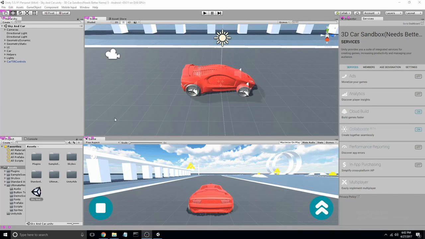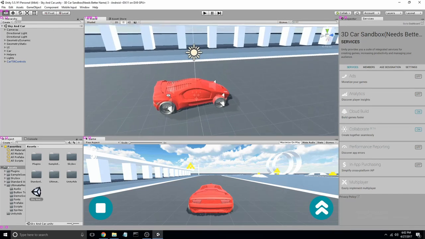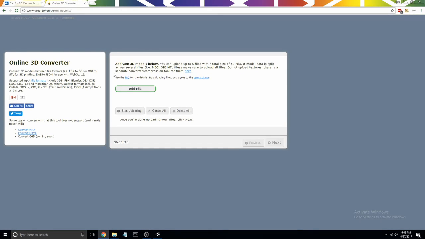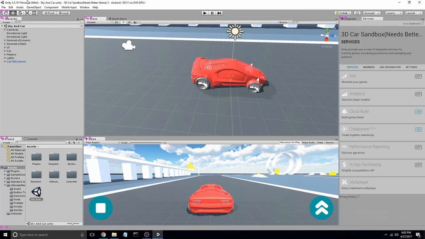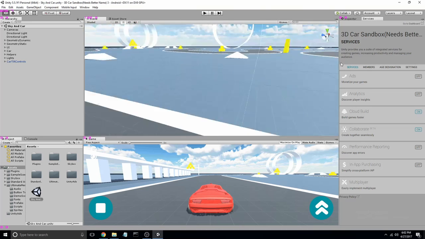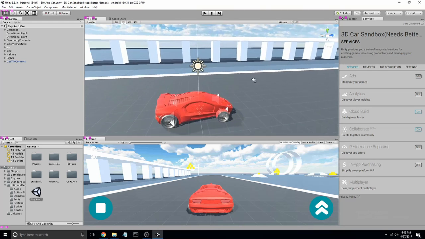Hello there. Today, we're going to be making a 3D model using Onshape and then converting it into an OBJ file and then importing it to Unity. As you may or may not know, I am currently working on a small game.